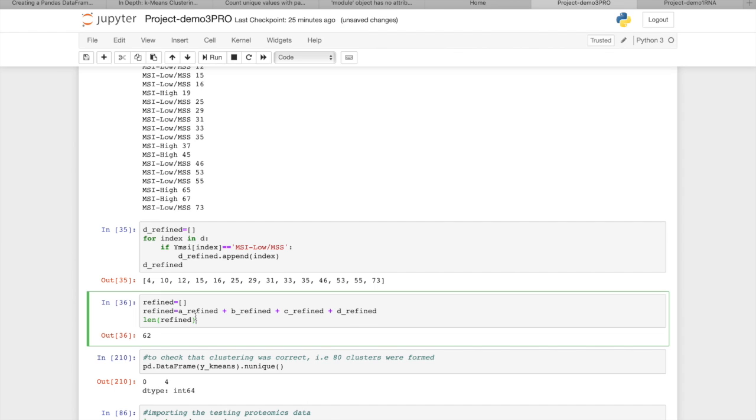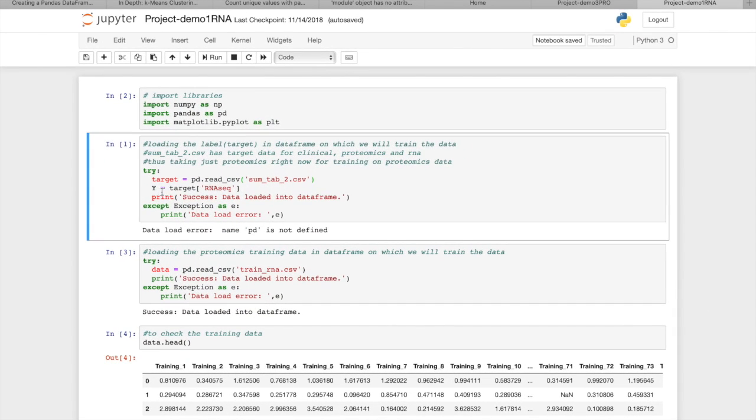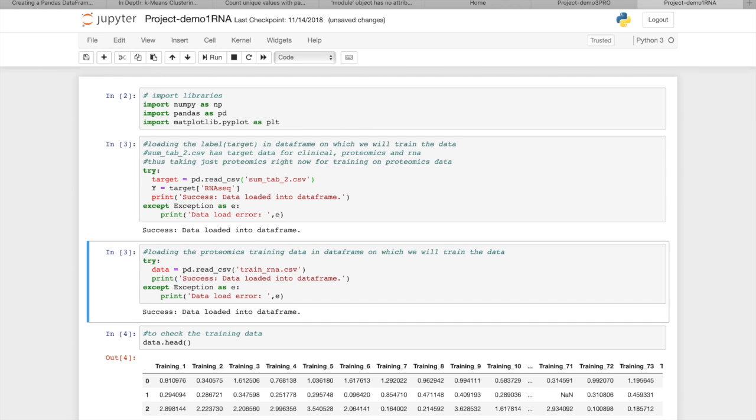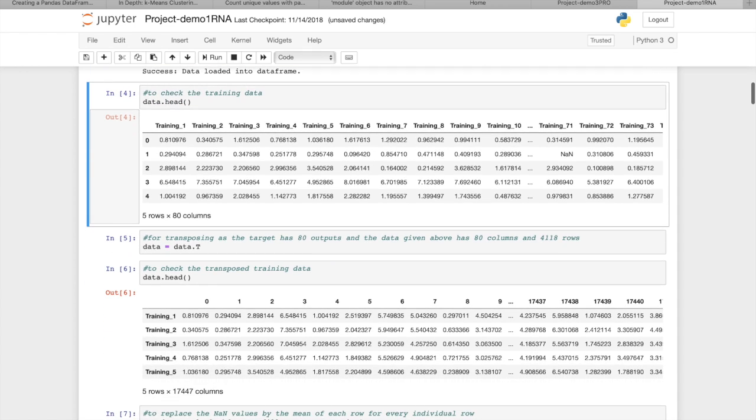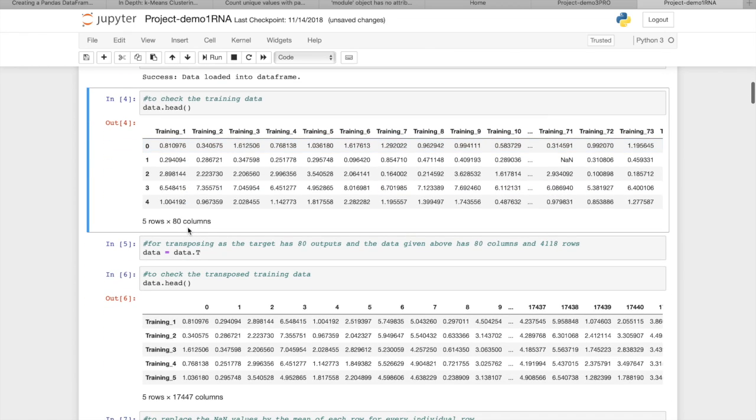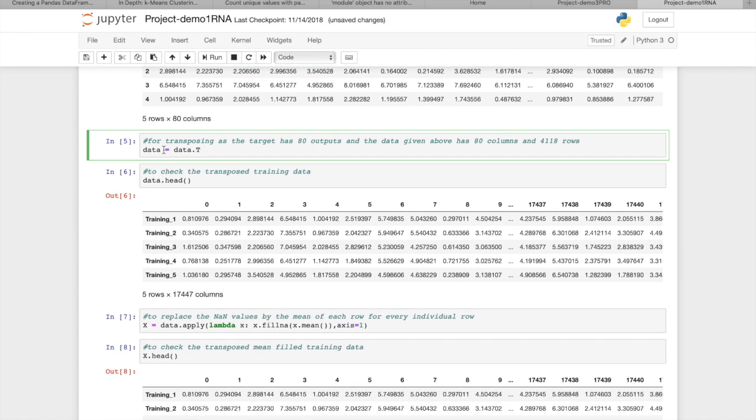Now we will move on and do the same approach for RNA. We have already imported the libraries. Now we're going to load the RNA sequence from SumTab2 into our target Y, after which we are going to load the train underscore RNA into the data, which is the actual data. To check if all the data has been loaded, I use this command. I want to transpose this, 80 columns and 4118 rows, so I'm using this command.